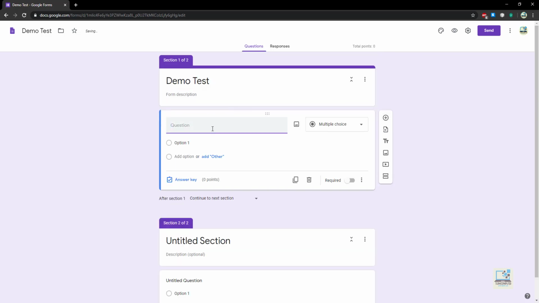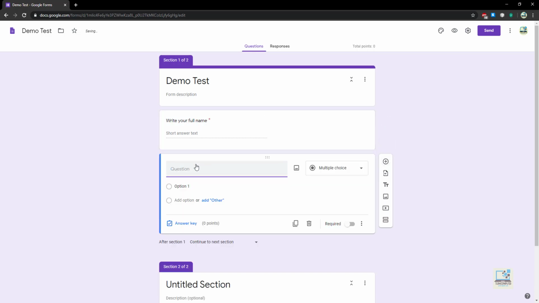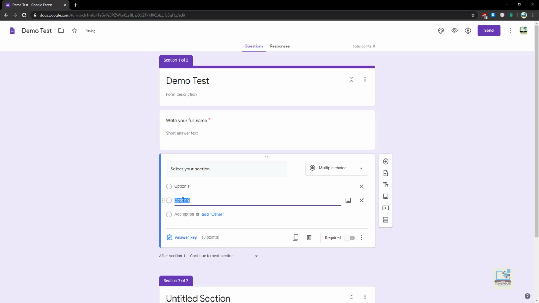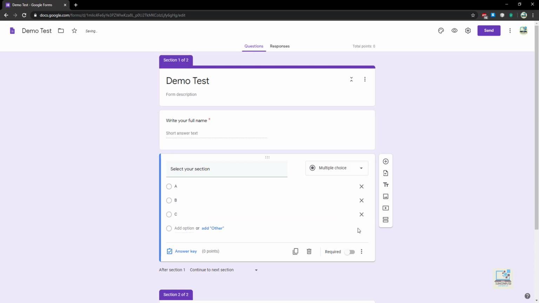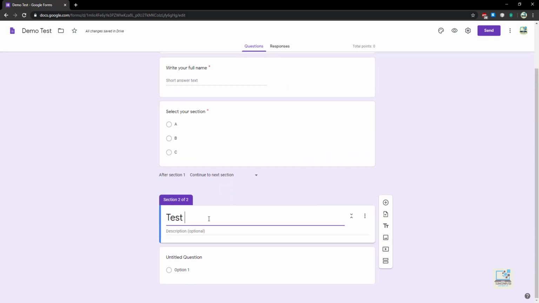In the first section, meaning the first page, I will be adding the first question, write your full name. I will be making this question compulsory, meaning required will be on. It will be a short answer type question. I will add one more question to this section, in which I will write select your section. I will give three options A, B and C, meaning section A, section B and section C. This will also be required. Then coming to the second section, meaning the second page, I will rename it to test page.